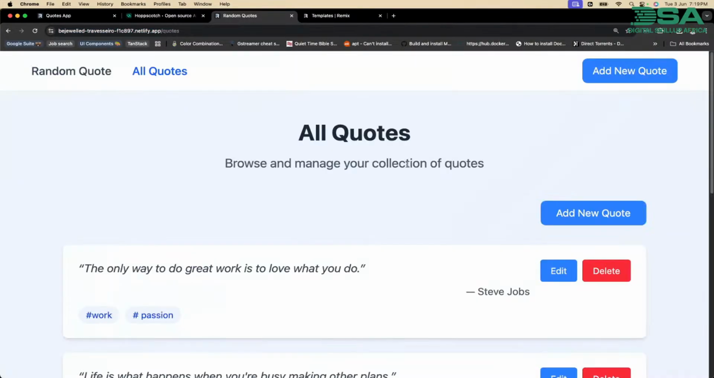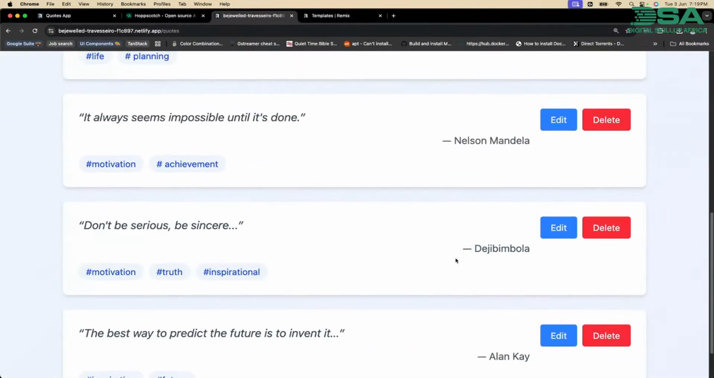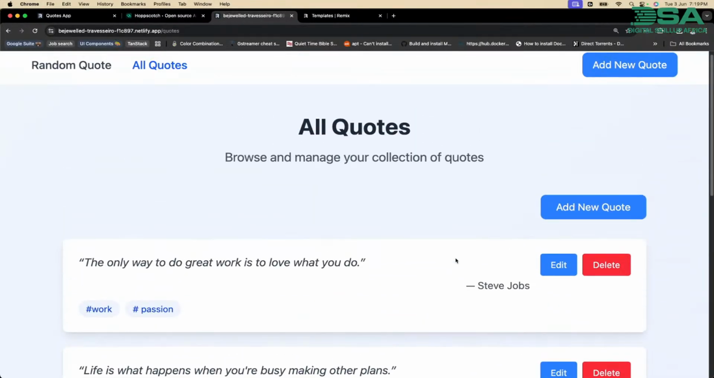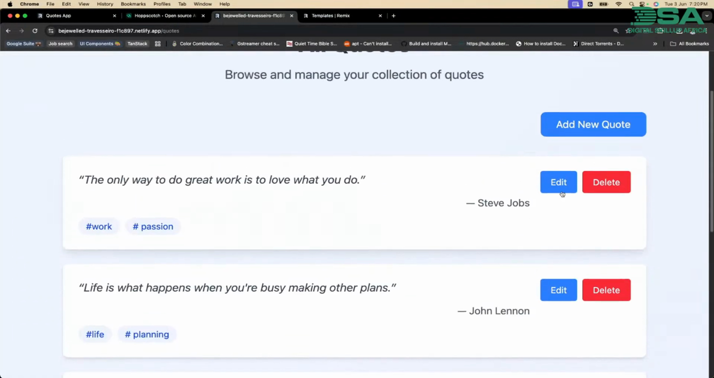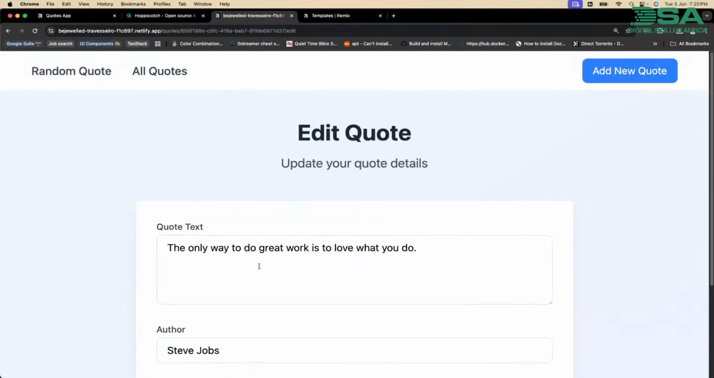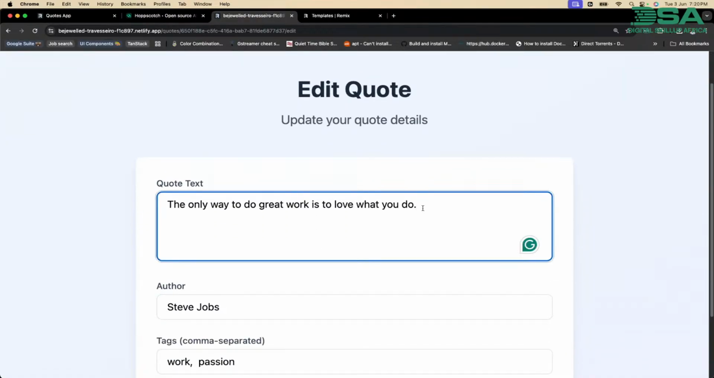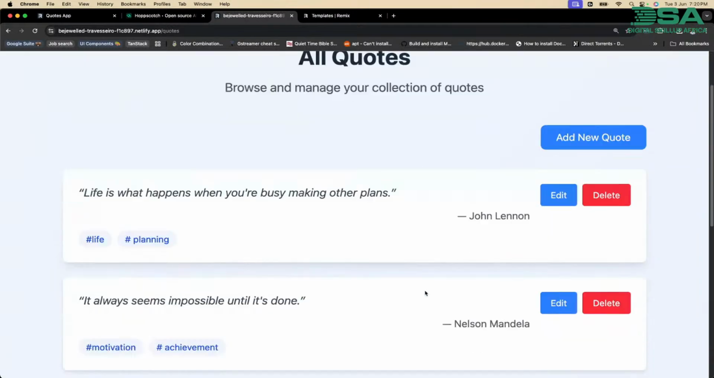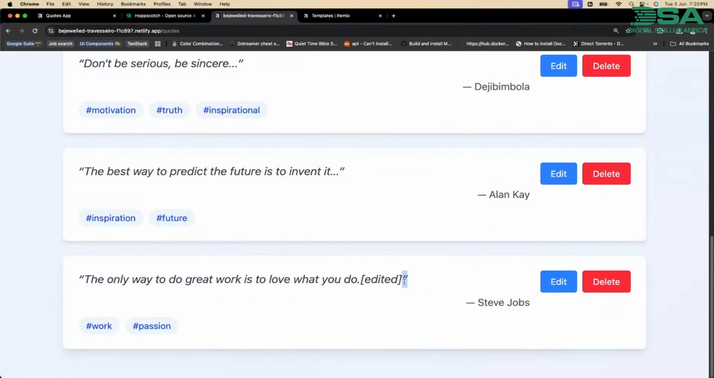And then another button we have here is to view all the quotes that are available. Right now we have, I think, 5 quotes. I'm hoping that by the end of this class we have much more quotes than this after you guys have interacted with the app. And you can edit a quote. Let me edit this. Edited, right? And then update the quote. And scrolling that, you will see that the edit has been applied.